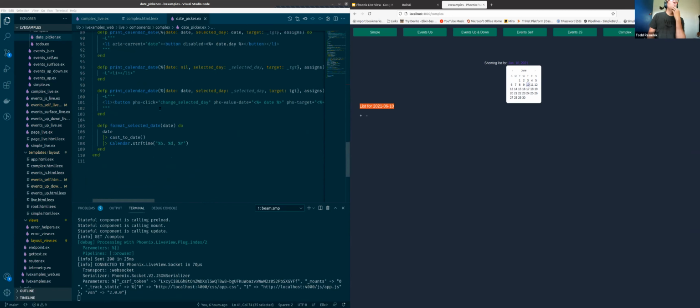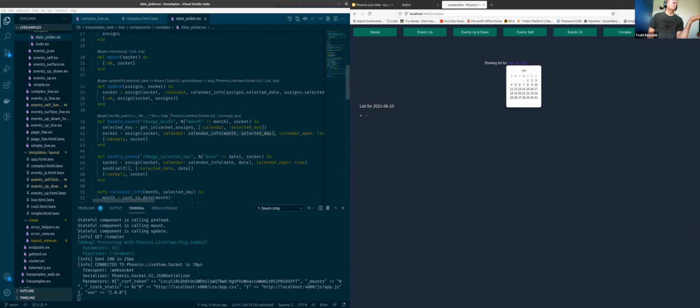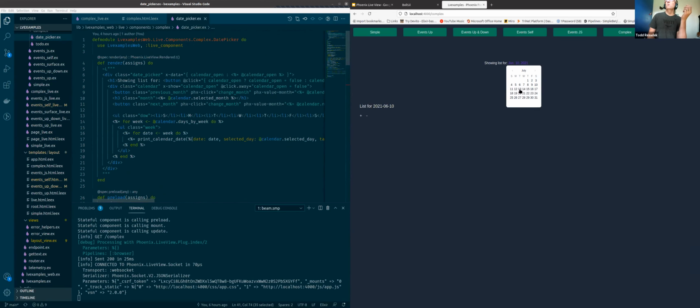So this is how a date picker could be defined. Normally I'm used to seeing these things built in JavaScript, and there'd be a lot of JavaScript to do this stuff. But you can see I built a pretty decent UI component, all essentially in Elixir here. So does anybody think that that's cool or admirable in any way?